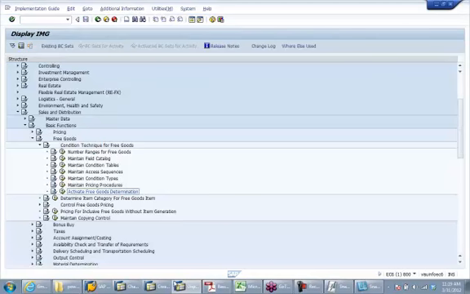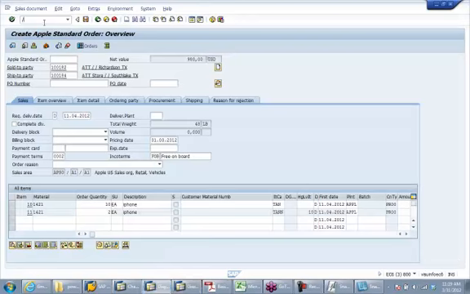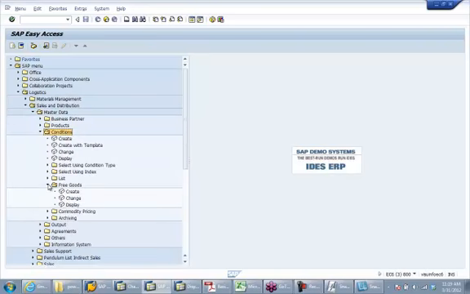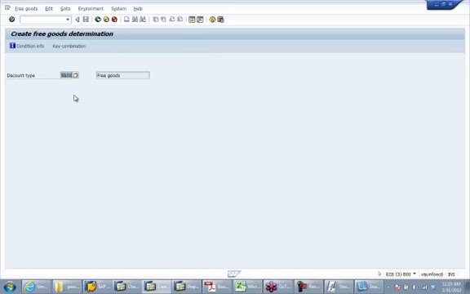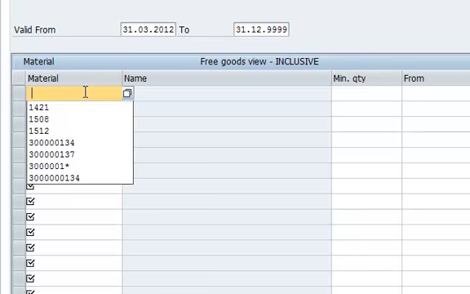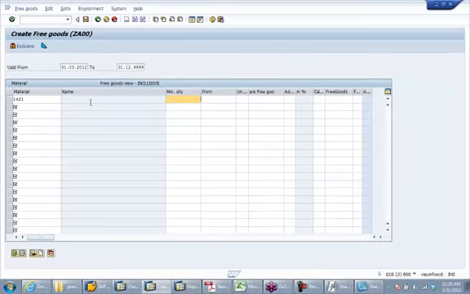The next step will be the same thing. You come to VBN1 or you go to easy access menu. Conditions, free goods, create, and you say your discount type is ZA00, and what is the level that you want to maintain at. Say for this material the minimum quantity is your minimum free goods quantity. Out of every 100 eaches, one is free.